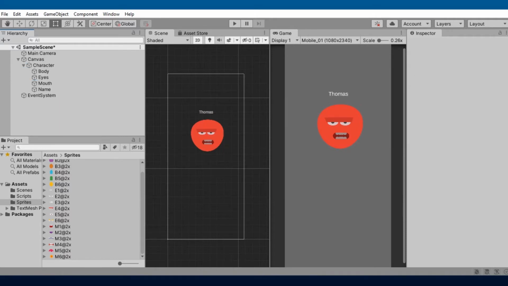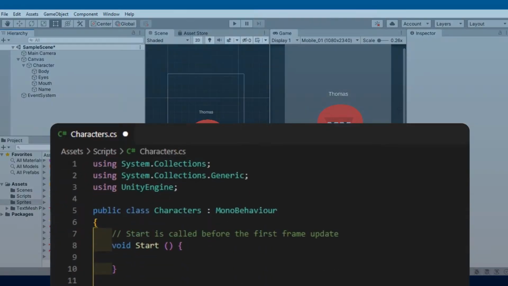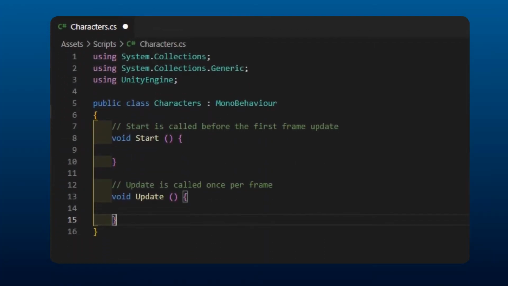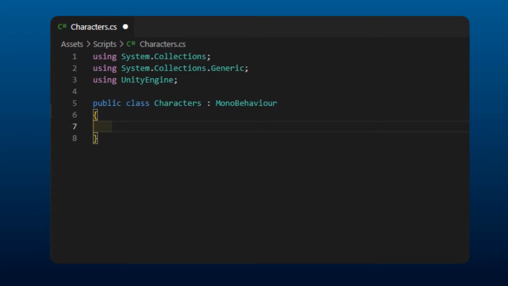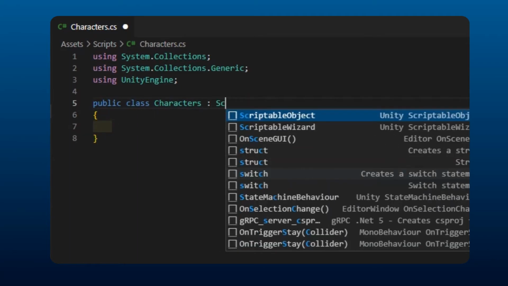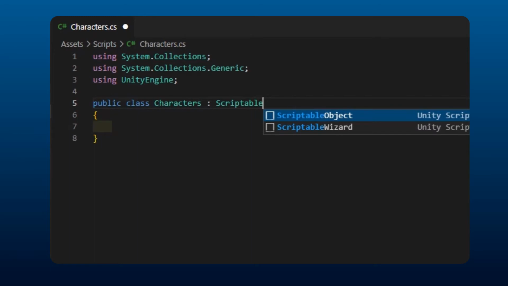For that I'm making a script called Characters and opening it in Visual Studio. First of all, just remove the Start and Update functions. We don't need those anymore. Our script is derived from MonoBehaviour by default. But to use the script as a scriptable object, we need to derive it from another class. So delete MonoBehaviour and type ScriptableObject.